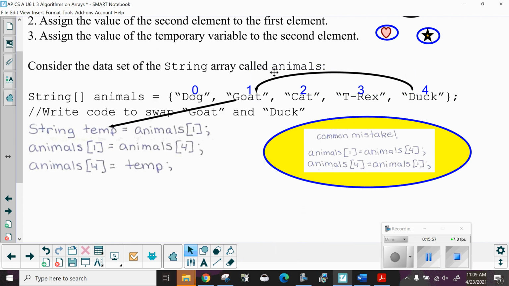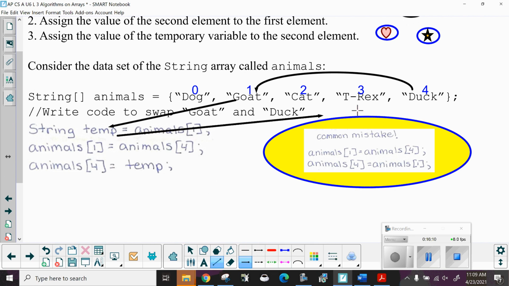So now duck gets moved to goat. And then from temp, who now has goat, I'm going to put that back. So now temp is going to come back over here and put goat here. This is the code that allows us to swap.